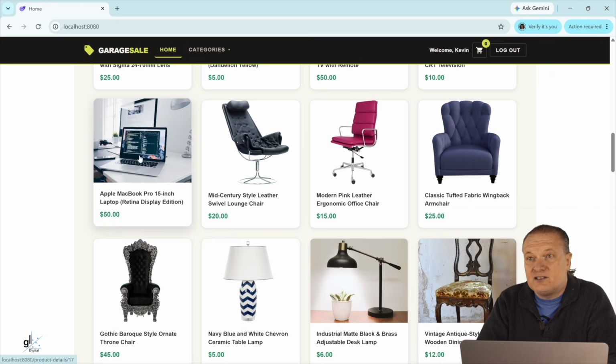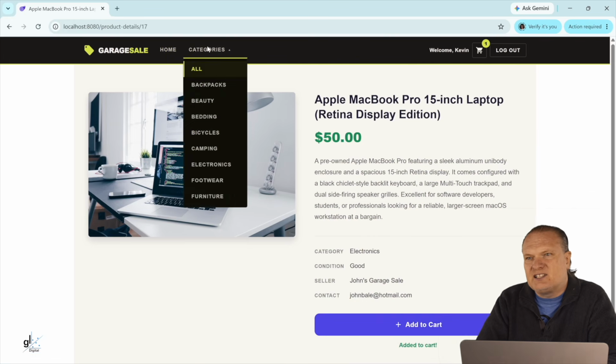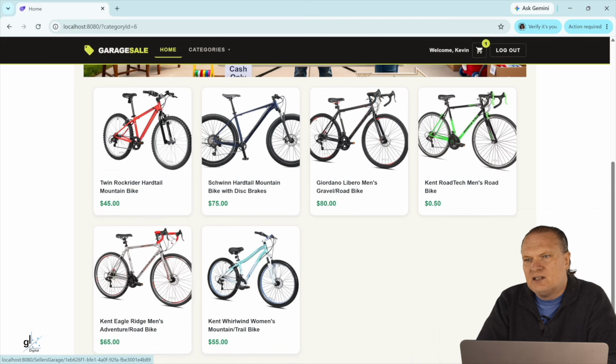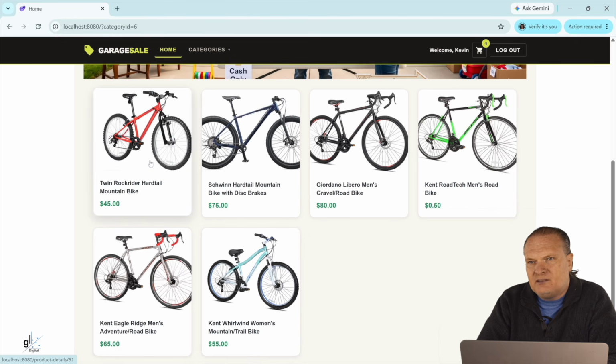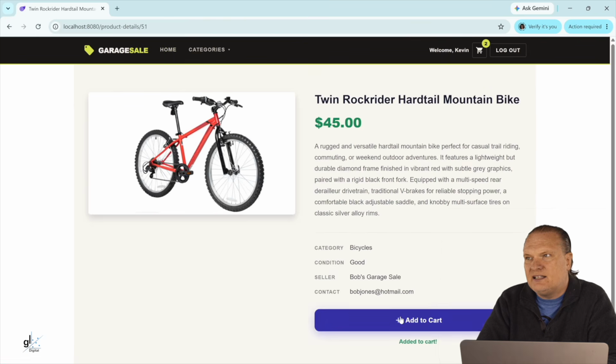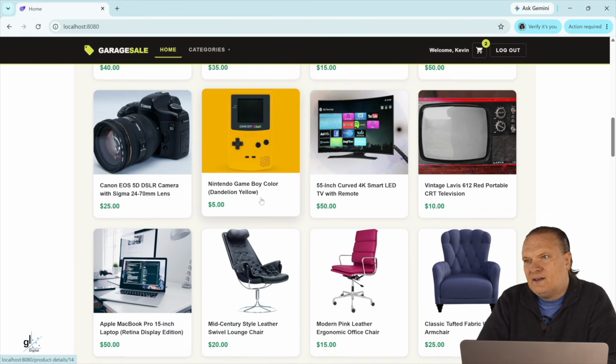It's only $50, so I can't resist that. So I'm going to add that to my cart. Let's actually filter the homepage by bicycles because I want some bicycles. So I really like the design of this particular bicycle, Twin Rock Rider, hardtail mountain bike, $45 bargain. Let's add that to our cart.